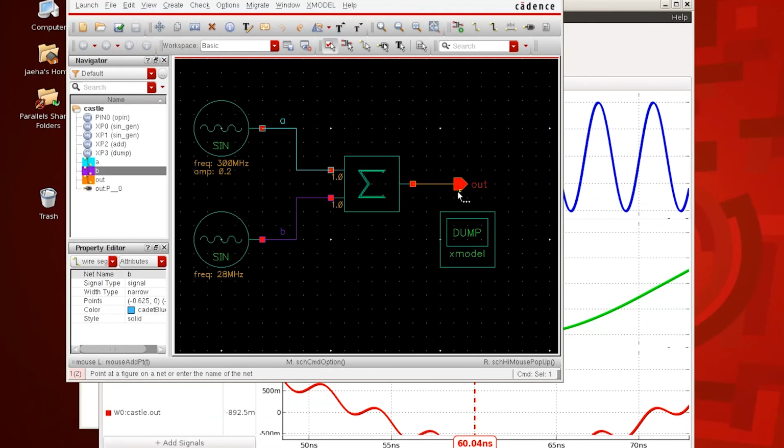This short demo showed how to compose model schematics in Cadence Virtuoso, run XMODEL simulations within it, and even browse waveforms after the simulation. Hope you find this as a good starting point to compose something more complicated and meaningful.